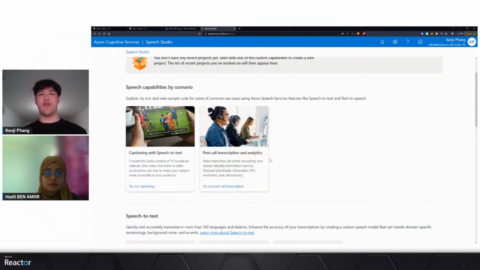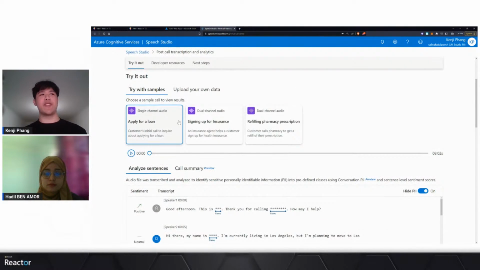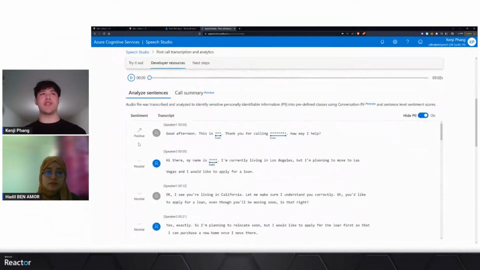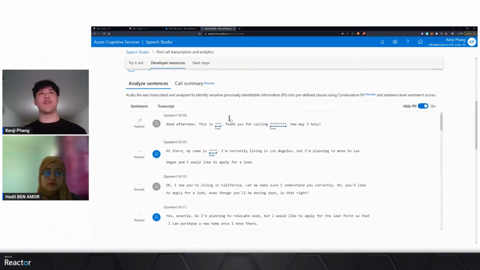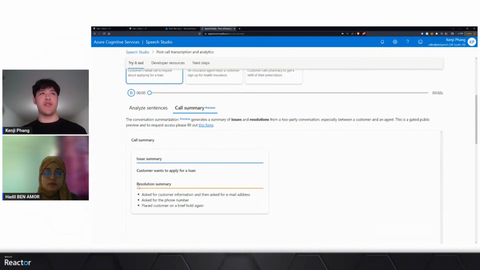Let's check out the other one, which is post-call transcriptions. It's really useful for call centers. How it works is that you provide an example of a recording of a call, and it can analyze sentences through sentence analysis. It can tell you if it's positive, neutral, or negative. It transcribes your voice phone calls, and it can also filter out sensitive information. And this is another cool feature: you can do call summaries.